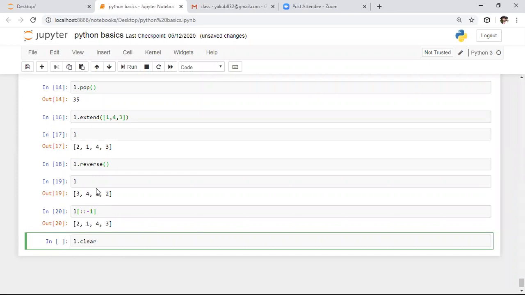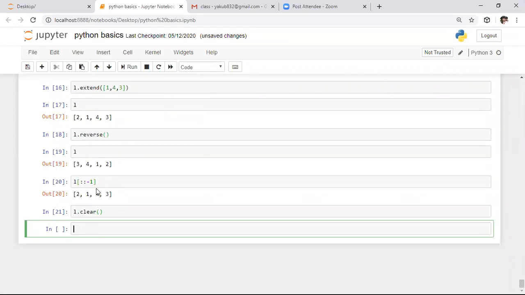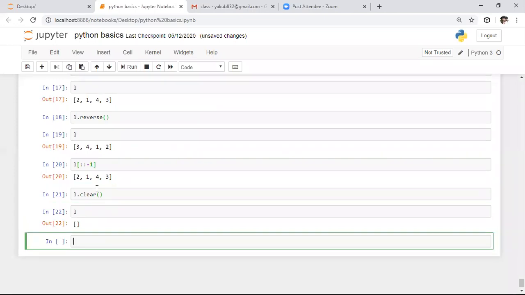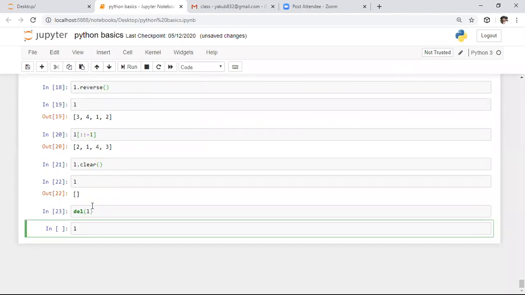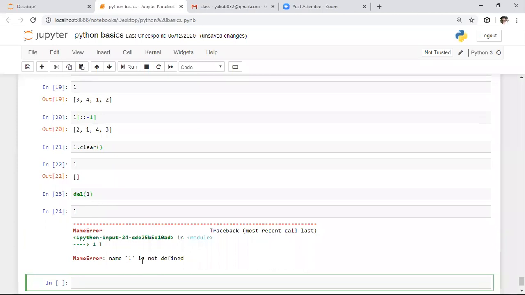Clear is a function which is used to clear all the attributes present in a list, and it returns an empty list as an output. Whenever you observe the output corresponding to this clear function, it will return an empty list. That is the purpose of the clear function. Whereas if you want to delete the entire list, we need to use the delete function. So here it is an external function, and after observing the output of this L, it returns an error like this. Why? Because here we removed this L permanently.